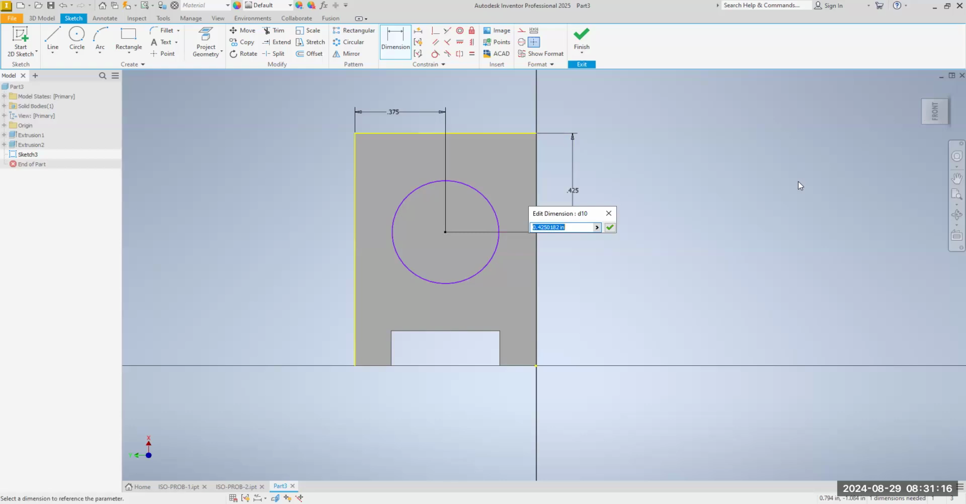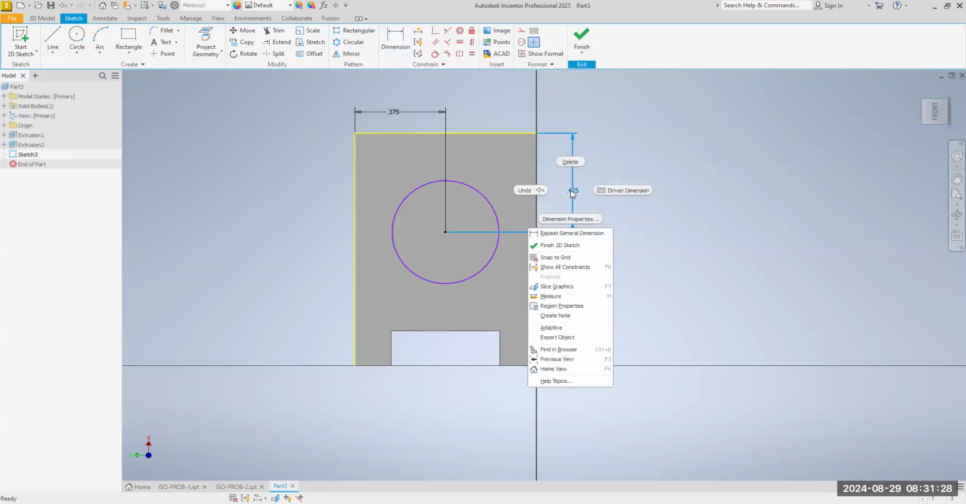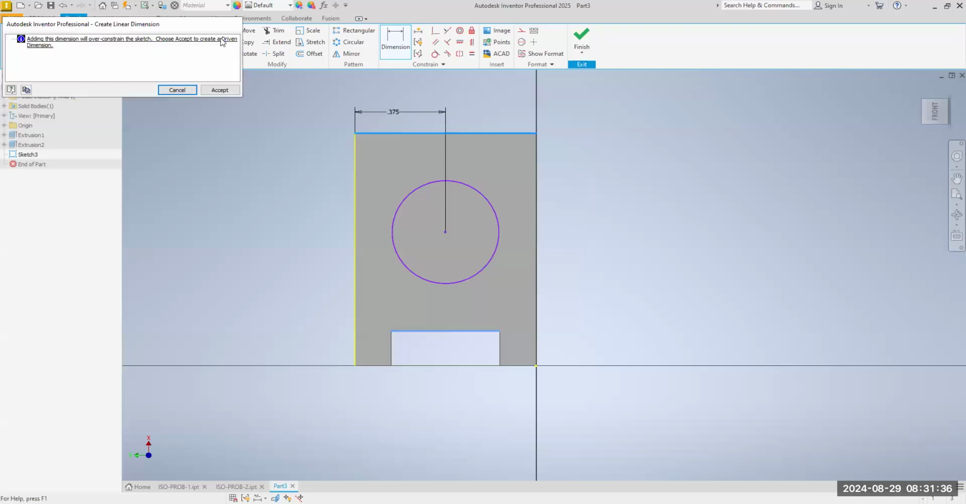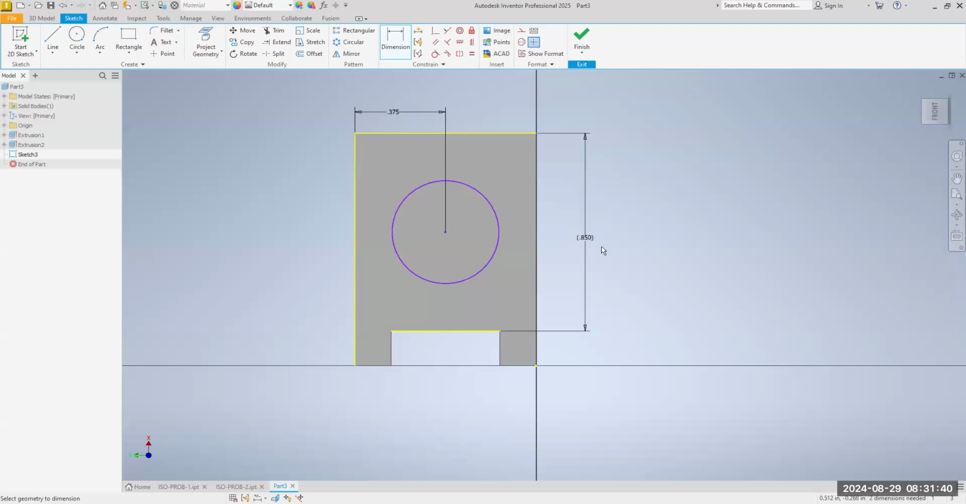Well, that's not a bad dimension. That's 0.4250. But I'm going to delete that one, right? You have to say okay, and then right click delete. I want to know what this dimension here is, from here to here. I'm going to accept it for right now. It's got parentheses around it because it's a reference dimension.